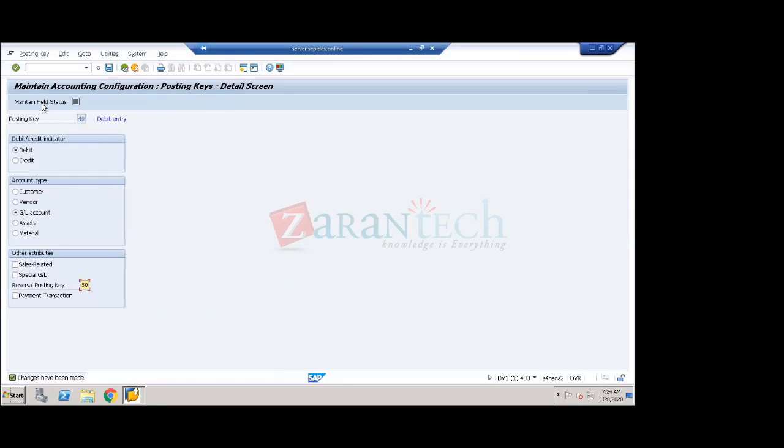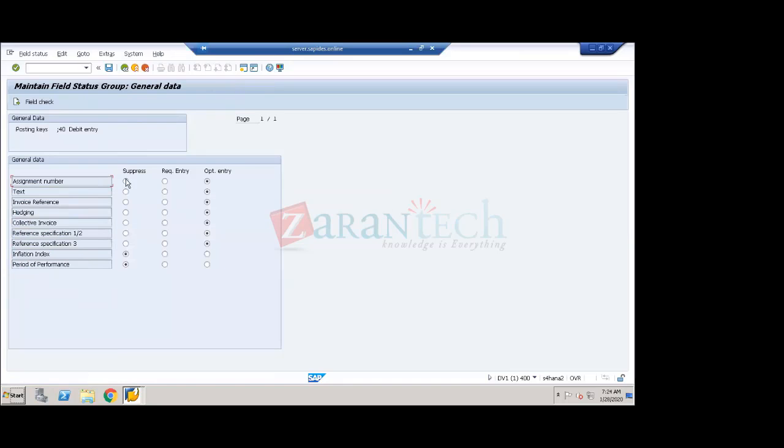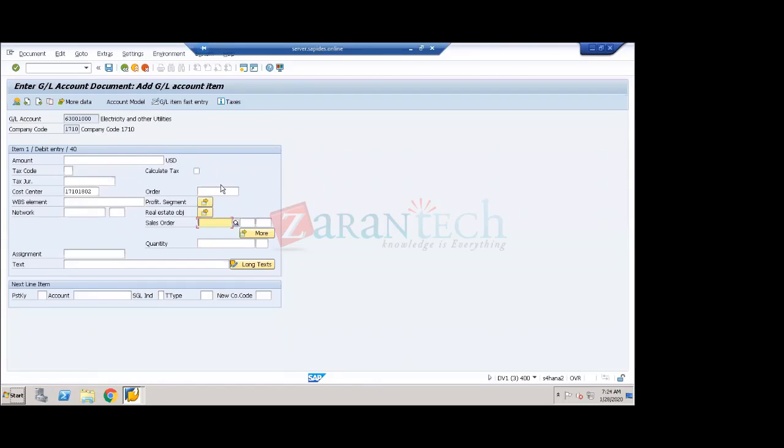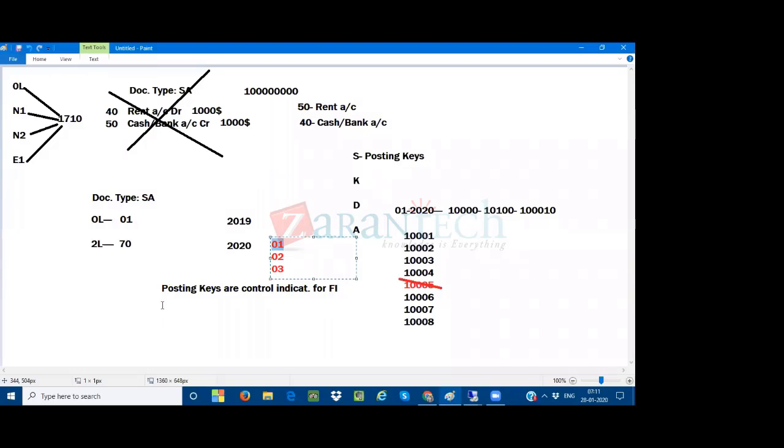So posting keys are called the control indicators, where we have options called suppress, required, optional, and display. Which field you want to make required, which field you want to suppress, you can set it any way. And these posting keys are completely dependent on the field status group.